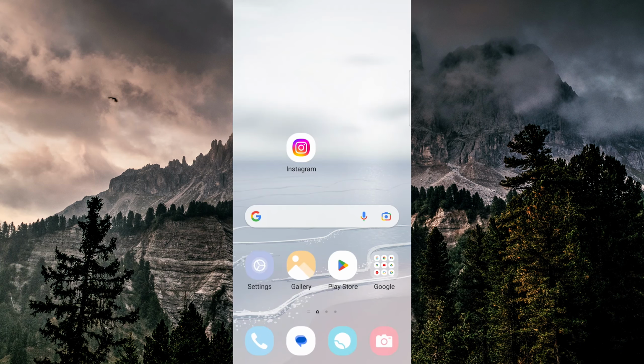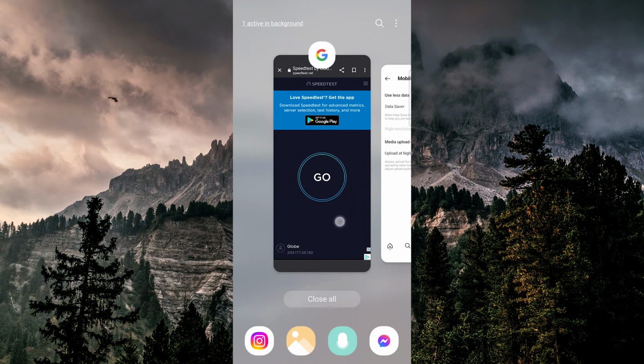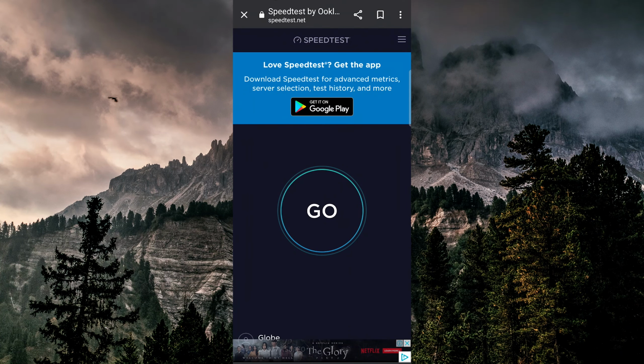Now the next thing we'll do is get out of here and open up a web browser, and we'll type in speed test. This is because Instagram will show a blurry version of a photo as an initial kind of placeholder until it loads a full resolution photo. And they usually do that to save on data space and to make things load quicker.